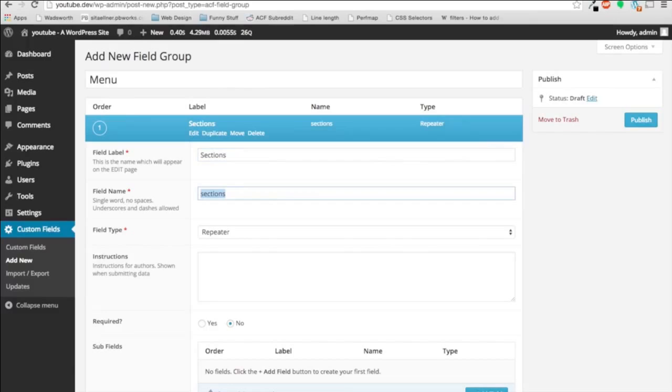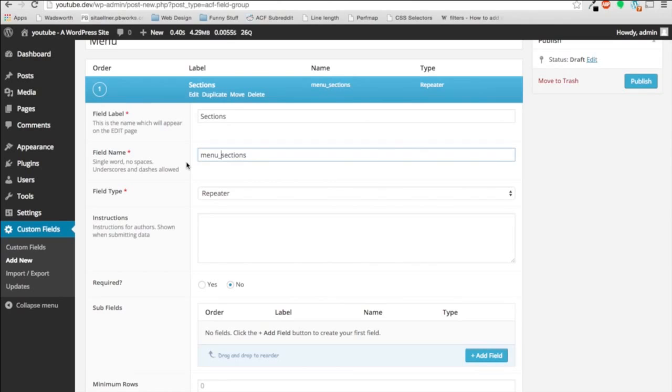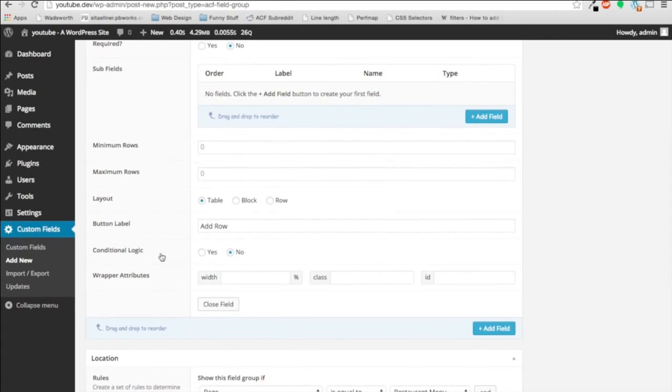Call it sections. Prefix this with menu, just so that way if I have more than one field group on a post or a page, I'll be able to separate the code a little bit if the names overlap. And everything else looks good.